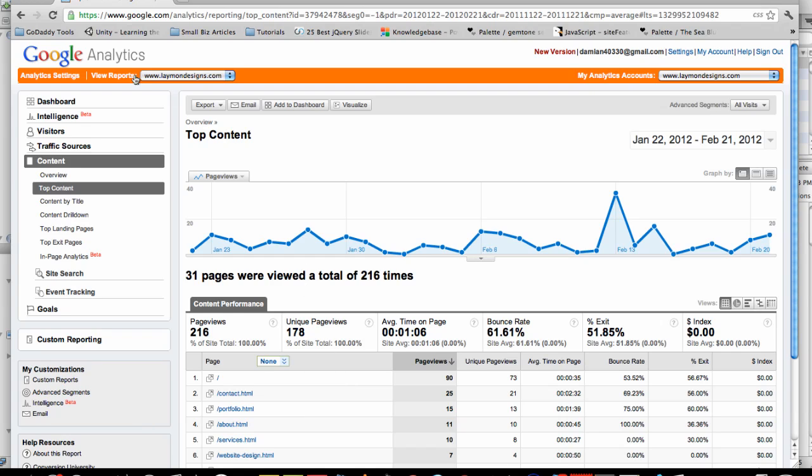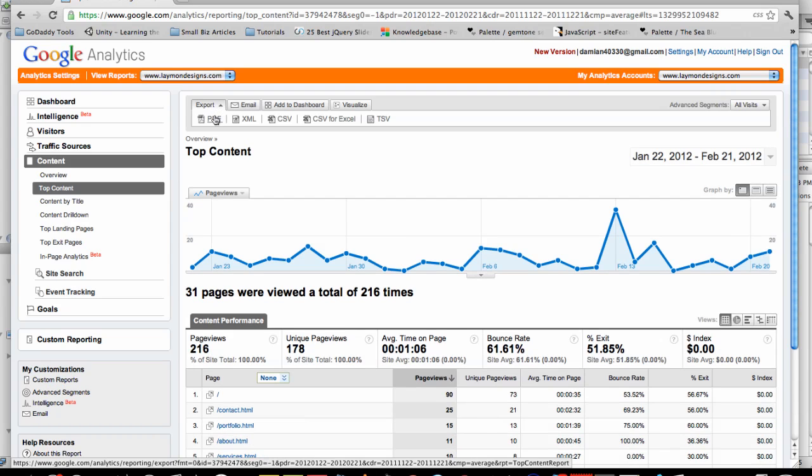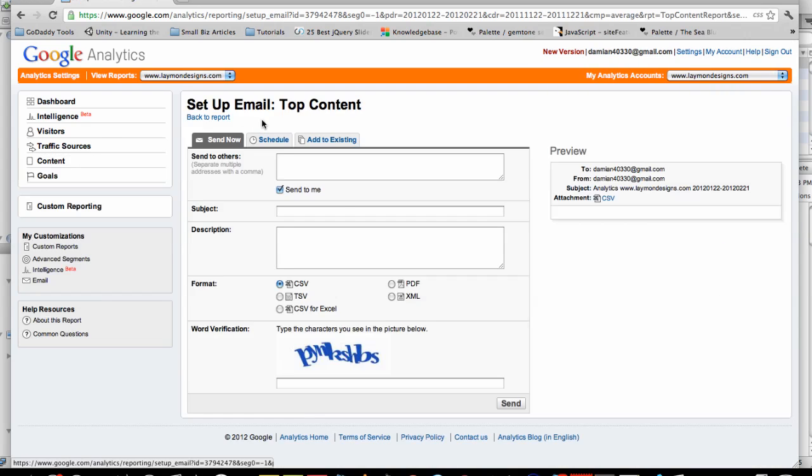Okay. Also, when you're finished, you can export and or email these reports. So if you wanted to export it, you can export it as a PDF file, XML, CSV, CSV for Excel, or TSV. The most common and the easiest to use is the PDF file. Basically, it turns it into a printable report that's very easy for anybody to be able to see. If you'd like to email it to someone else, you can. Just simply fill out this information and go ahead and send it. All right. And that is all there is to it.